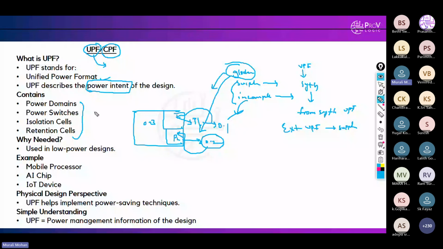Next, isolation and retention cells. An isolation cell is used when, for example, you have two blocks, and the output of one particular block is always zero. To generate that zero output, if you provide power, clock and everything to this block, the power consumption will increase. At that time you use a cell called an isolation cell, placed here, which clamps the output to zero. It drives a continuous zero even when the block is off, so there is no power consumption when it is in the off state.